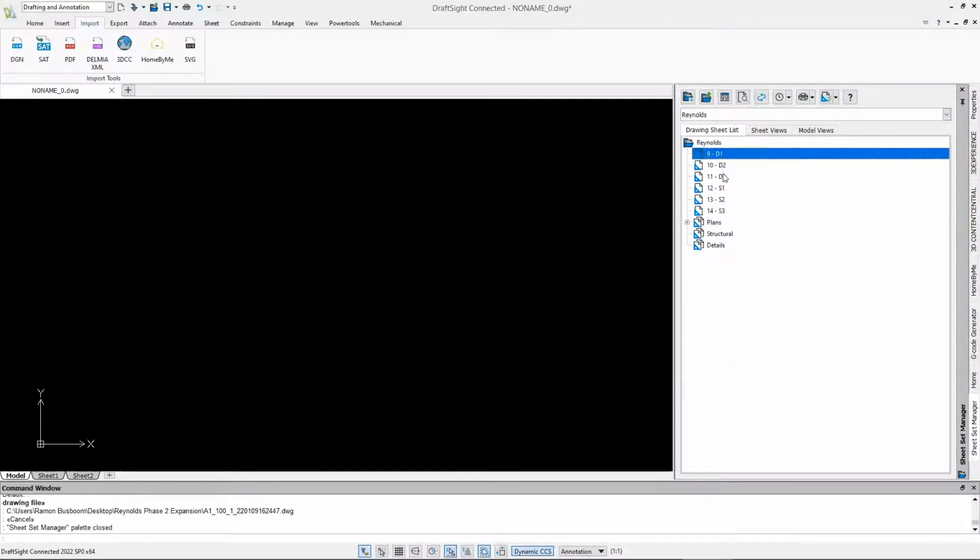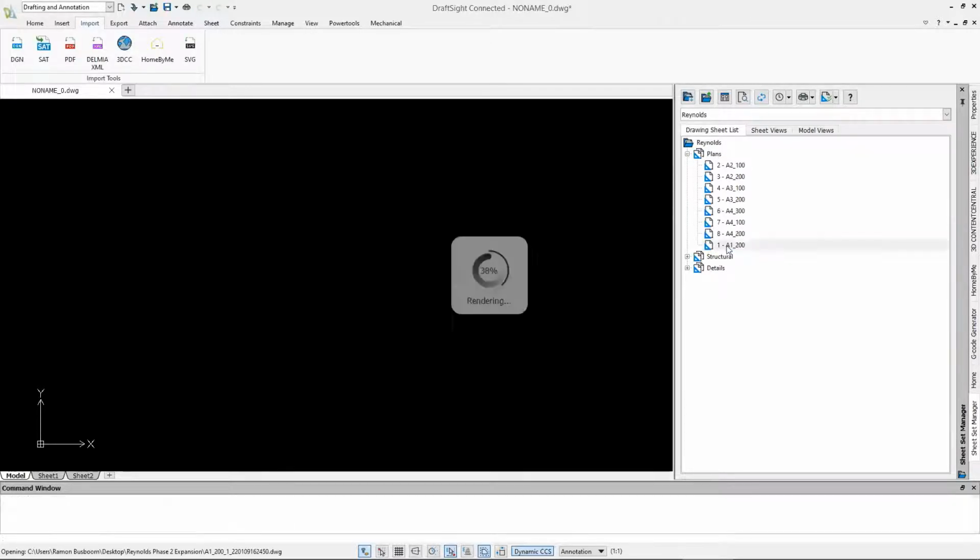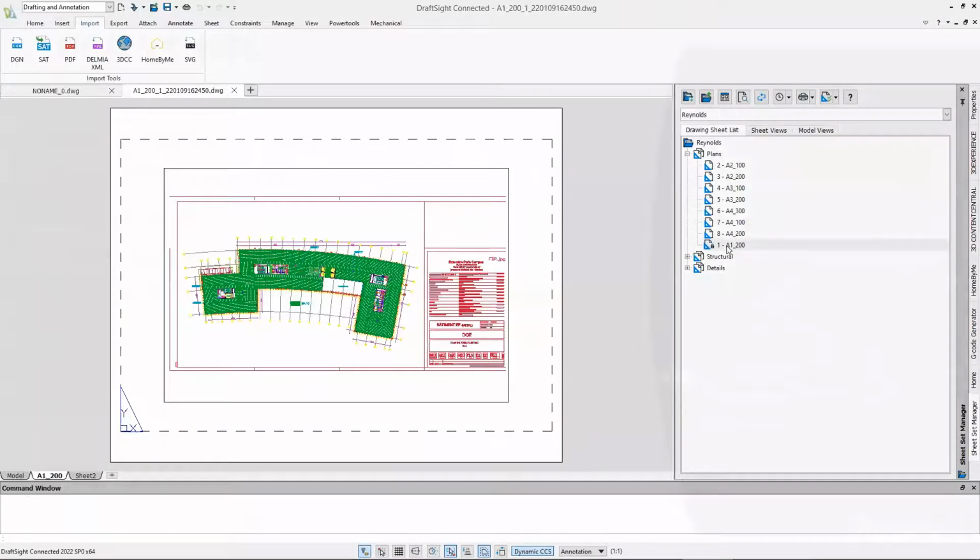So we started with a PDF package, and now what we've done is we've converted them over to DWGs, and we've organized them in a sheet set, so we have quick access to all of those files. So that's a great example of using the Sheet Set Manager.